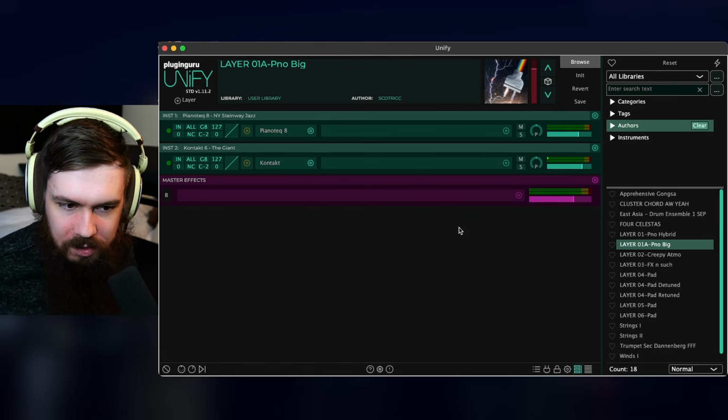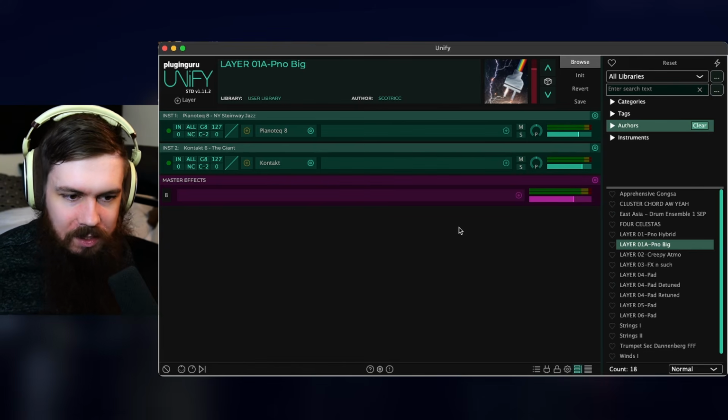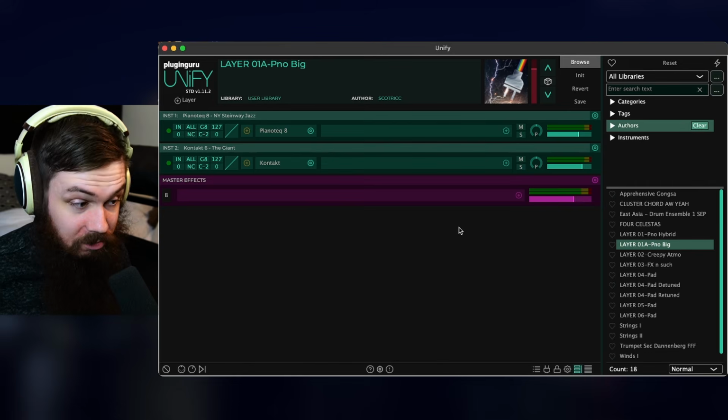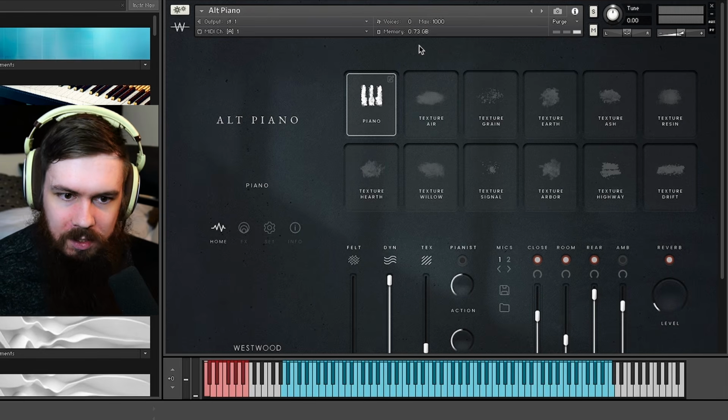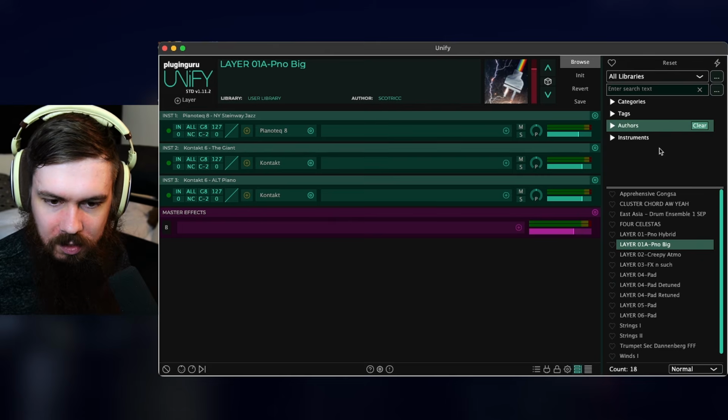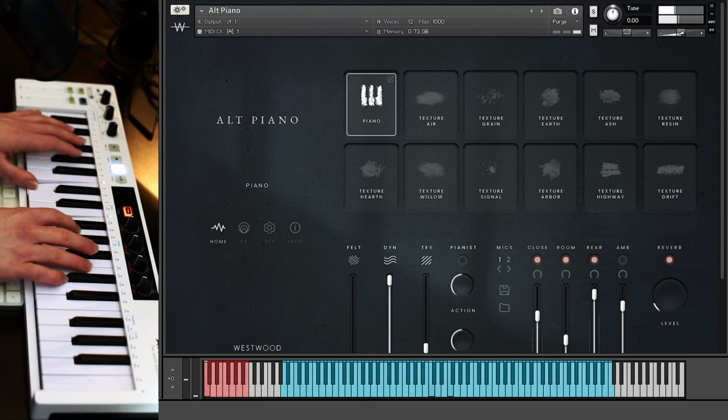So one of the other things that I notice here is that because these samples are not perfectly in tune with each other, there's a little bit of a chorusing effect. But why don't we add something a little darker here? I have Alt Piano from Westwood Sounds, and this one on its own sounds like this.